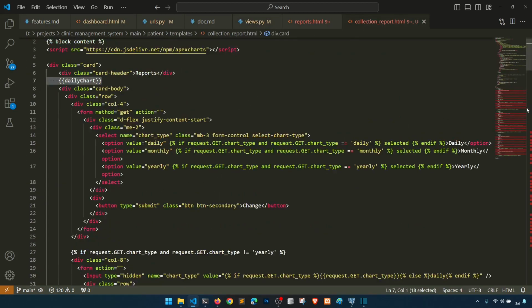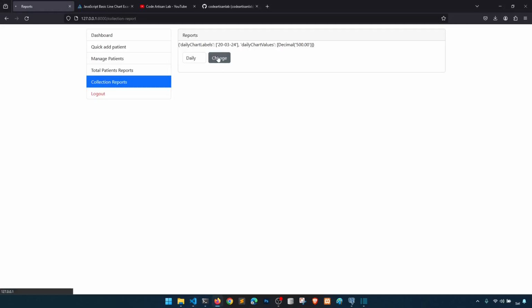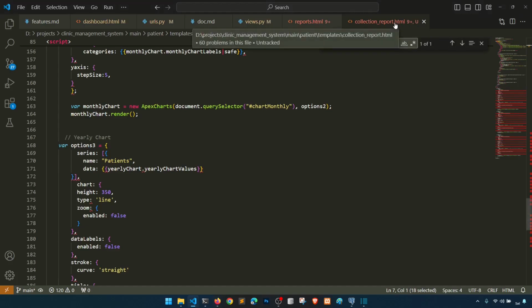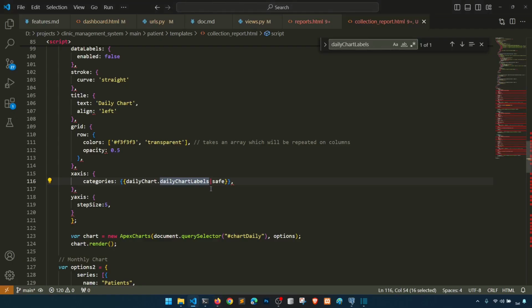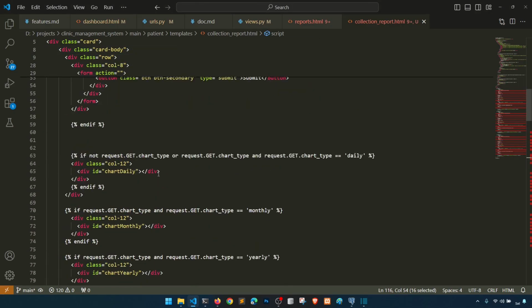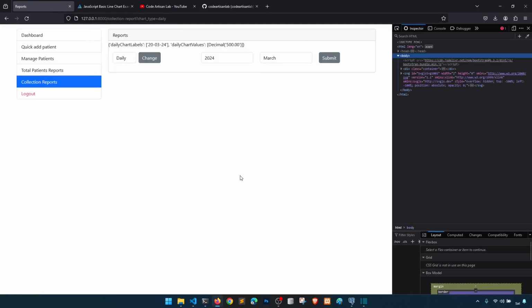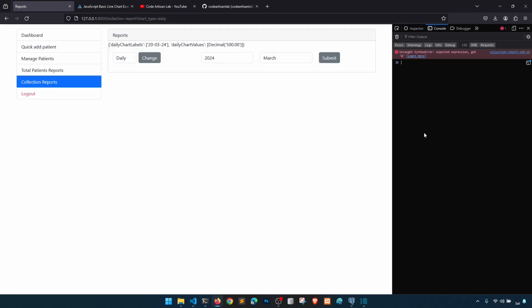Why is this not showing then? Are we making some mistake or not? Daily chart labels. So let's copy this and paste it here. So daily chart labels, this is correct. If the request chart type is equal to daily, then we will show this. And why is this not showing, let's tackle this.